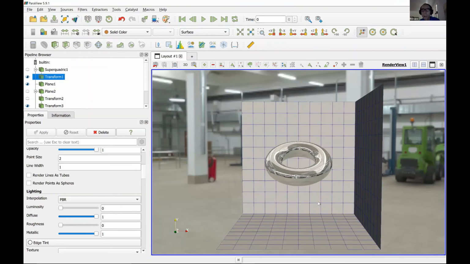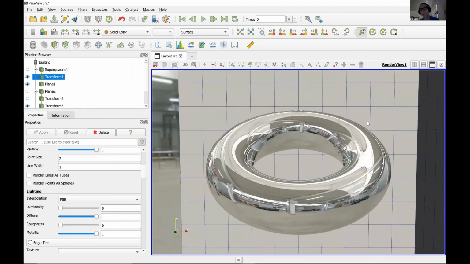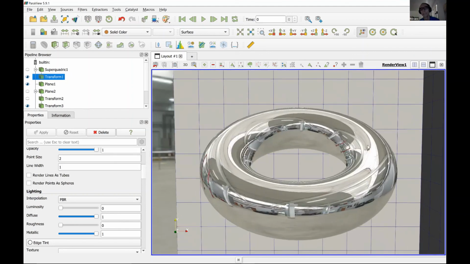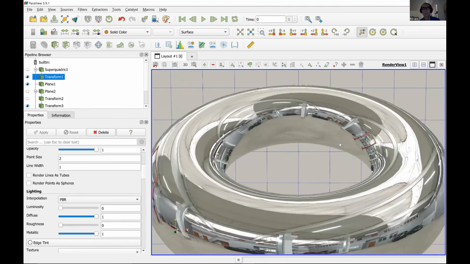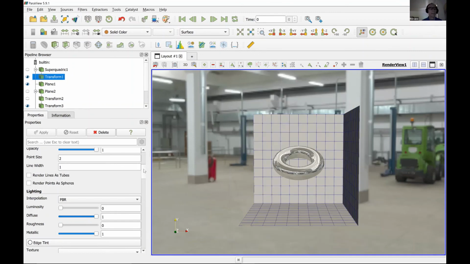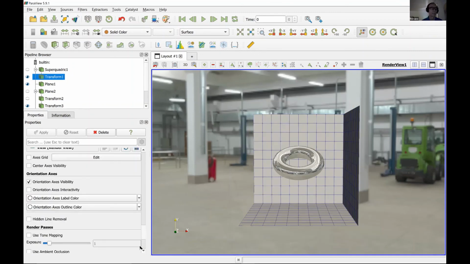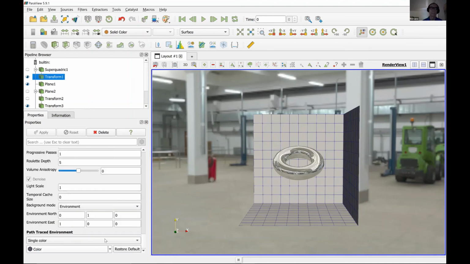the actual objects, these planes in the scene, are not reflected in the torus. So let's use ray tracing instead. So enable ray tracing.